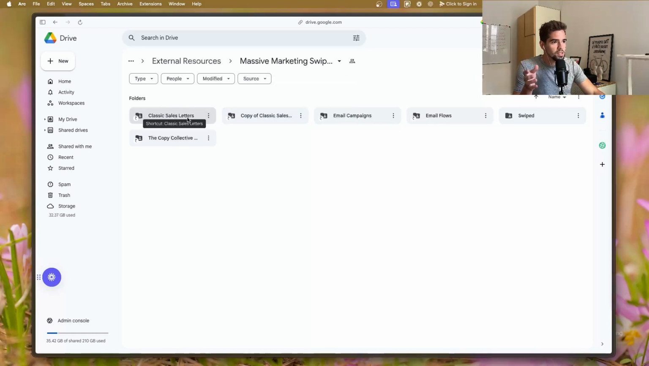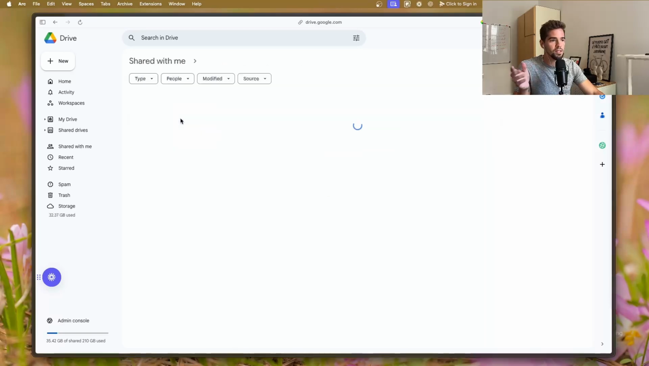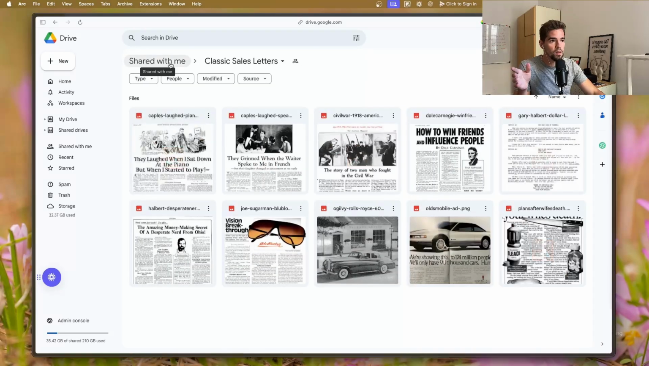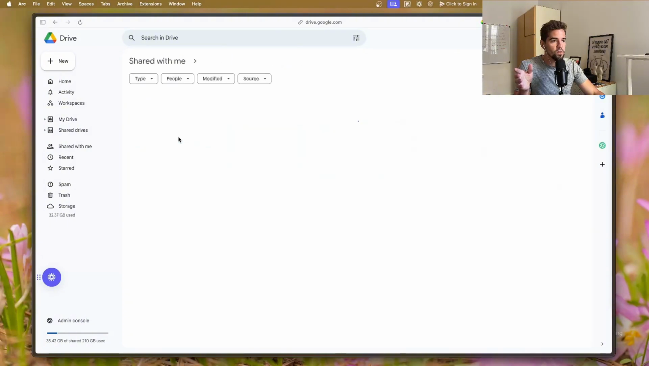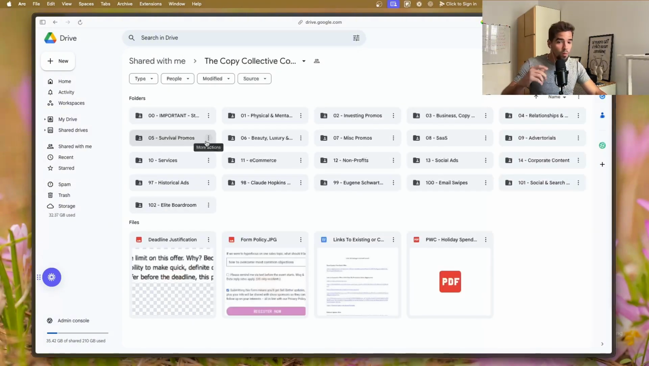So there's the classic sales letters, the Copy Collective, shout out Copy Collective. We have some swipes here, email flows, but let's go to the classic, because if it worked on newspaper, or worked a long time ago, it's going to work now still. At least the foundations of it.